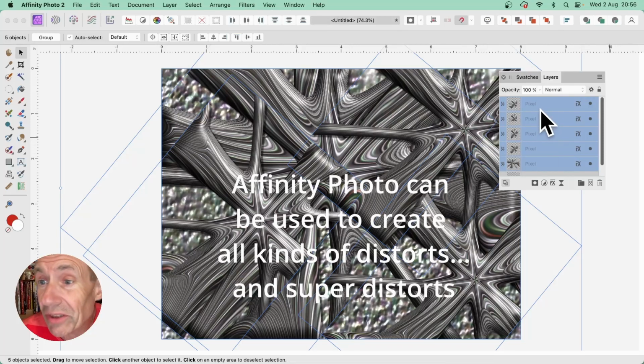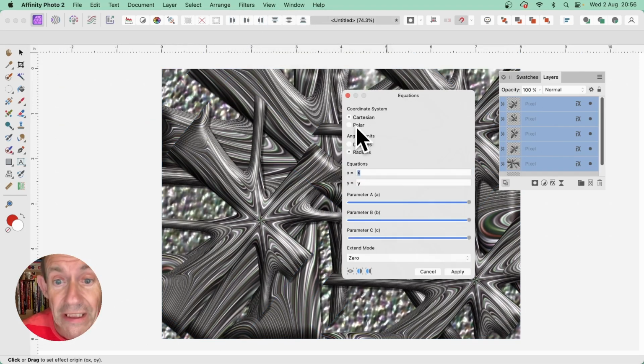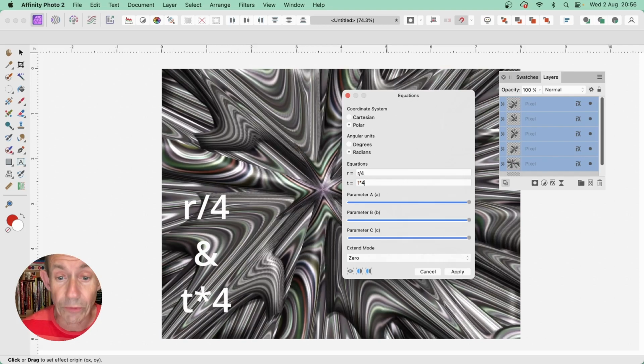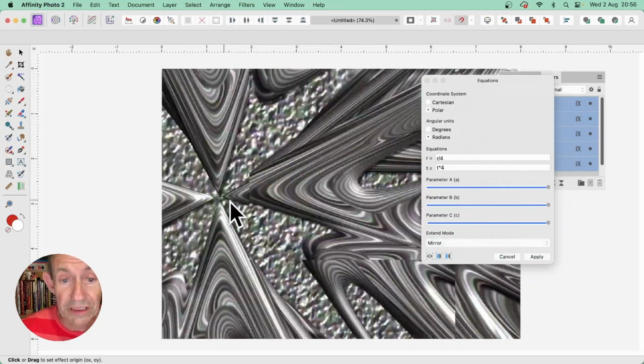In Affinity Photo, select multiple layers, then go to Filters and down to Distort and down to Equations. Then set Polar for coordinate system, R divided by 4 and then T times 4. Set the extend mode to mirror and then move the design.